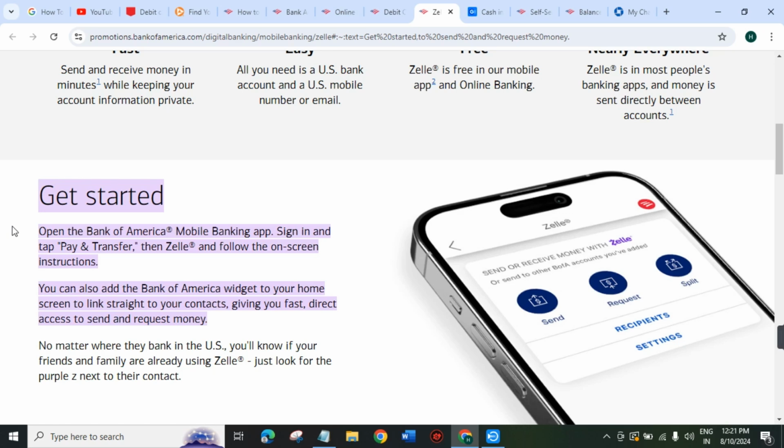In this video we are talking about how to set up Zelle with the Bank of America. If you want to use Zelle with the Bank of America, you have to first open the Bank of America mobile banking app. After that you have to sign in and tap pay and transfer, and then you have to select Zelle and follow the on-screen instructions.